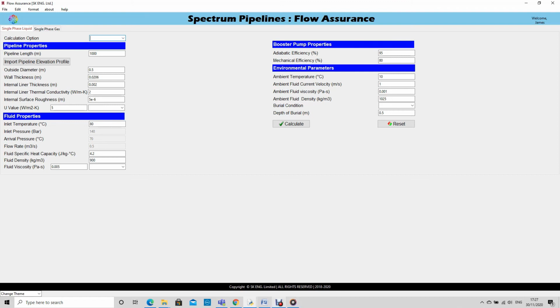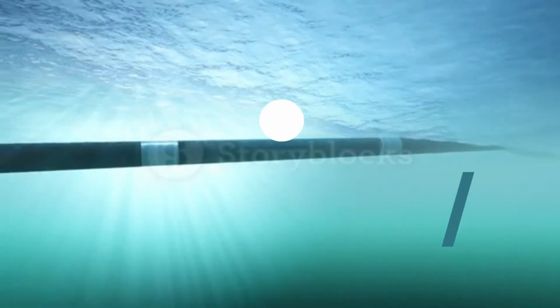A very similar approach is adopted for the flow assurance of a single-phase liquid pipeline. The main difference in the case of a liquid compared to gas model is that the compositional option is not available, and the user needs to directly enter the liquid fluid properties.